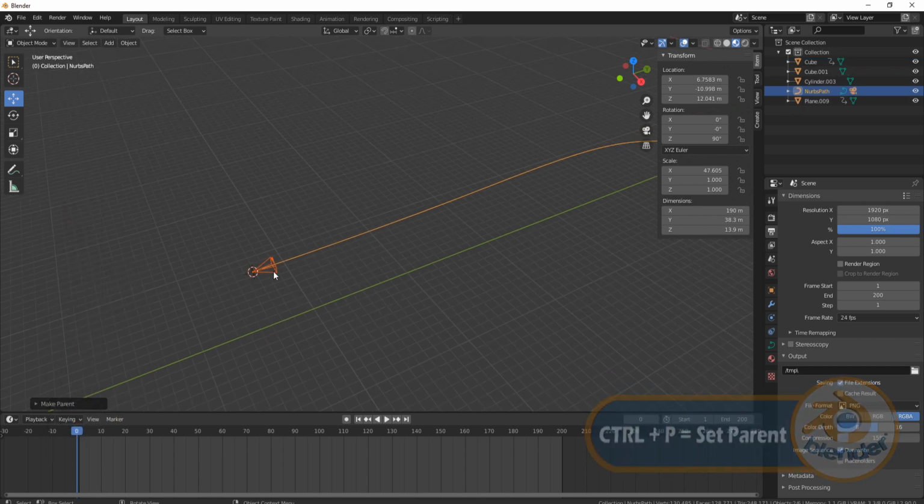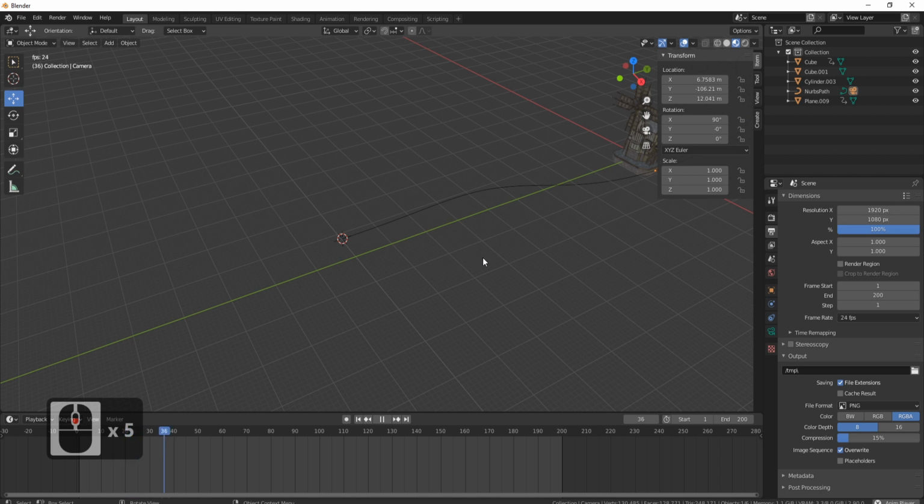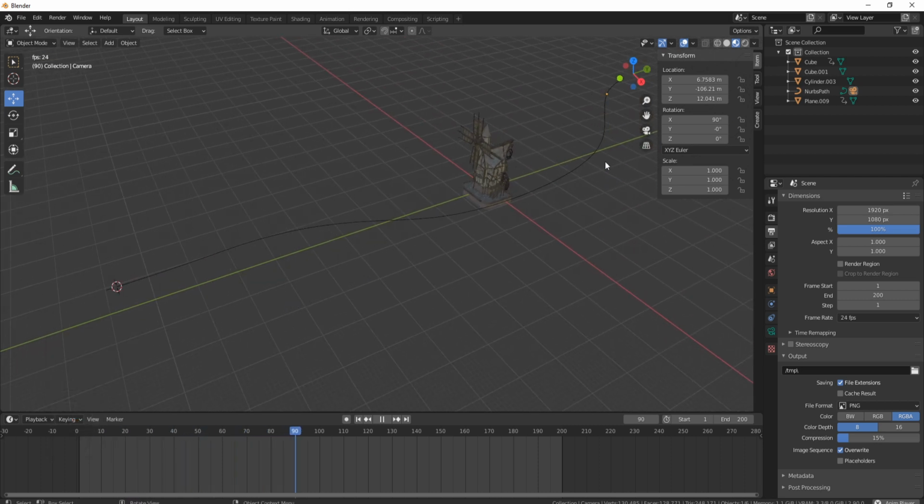And now if I grab my camera and press the space bar, you will see that my camera is going all the way along there, as you can see. Once we then get to 200, it should restart. So there we go, restarts. Now there is something to bear in mind.